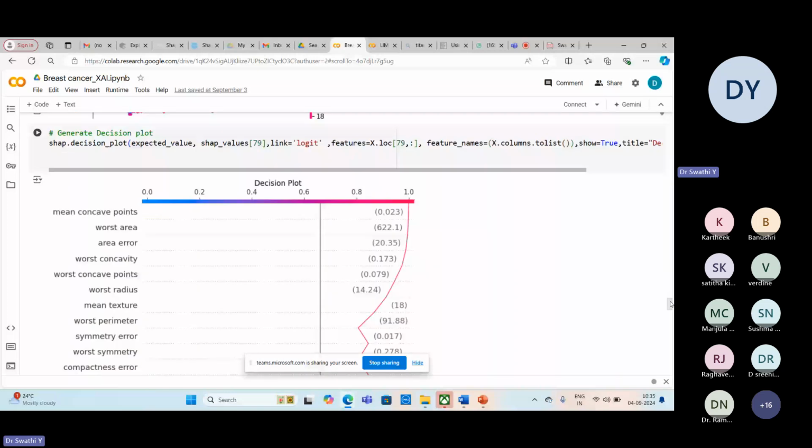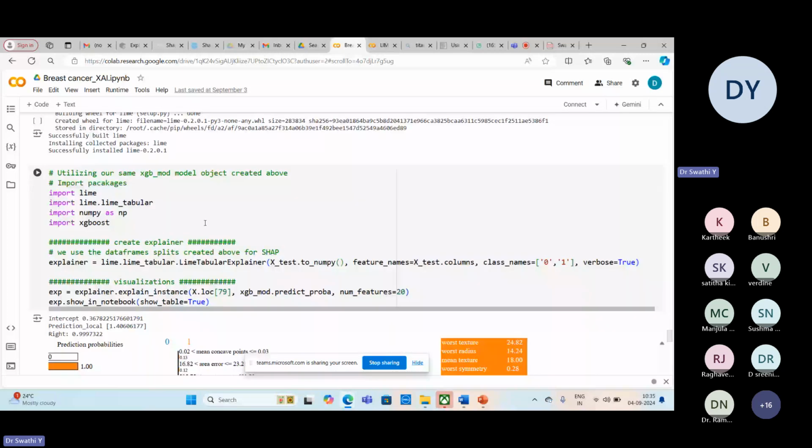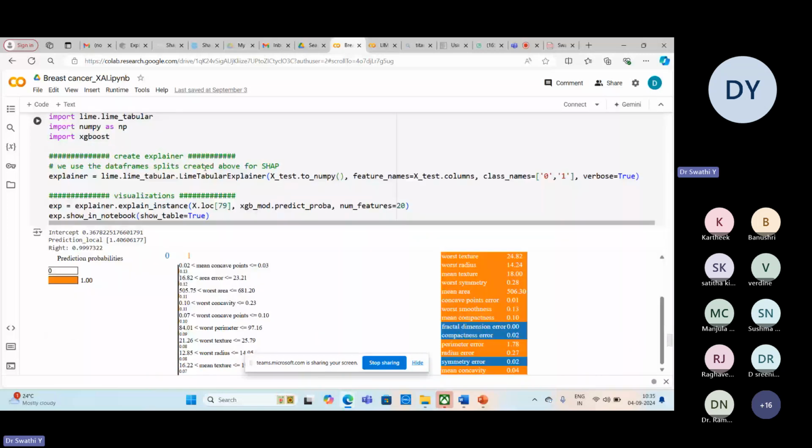So coming to LIME, you just have to install LIME using the pip library. So pip install lime, it will be installed. And what you have to do here is import the packages. After installing, you just have to import that particular package. After importing, as I told, you just have to call the explainer object. So when you are importing SHAP or LIME, you just have to create this explainer object and you have to call that.